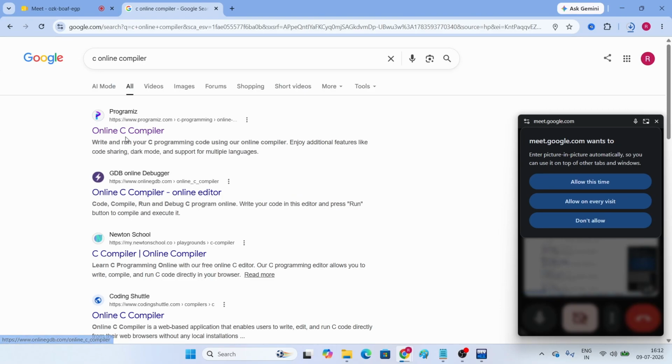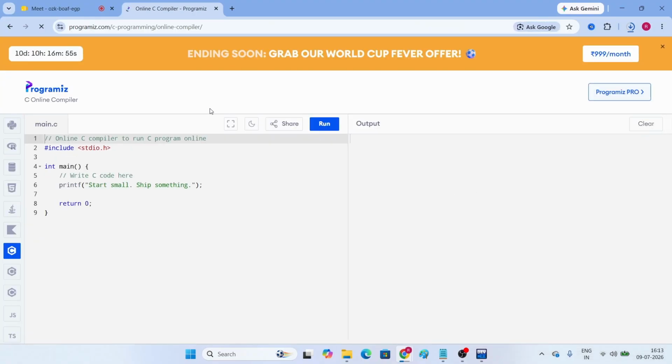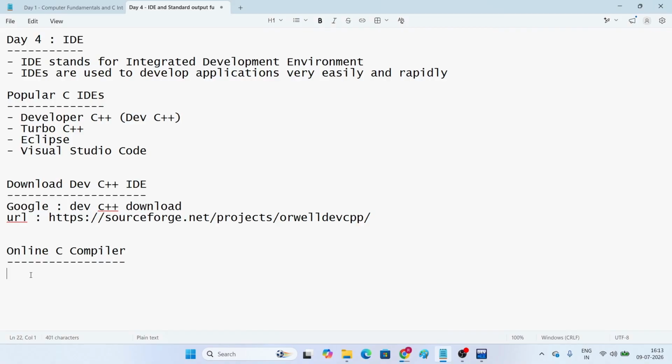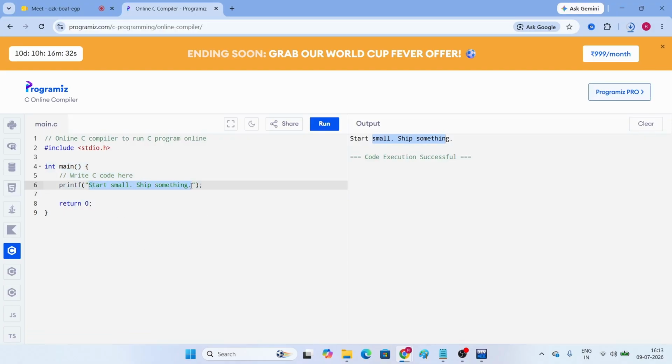So you can go with any compiler. I'm going with the first one. So here you can find the codes here. So this is the URL you can use to open online compiler. So here only that code will be there, and if you just run here, we are going to see the output here only. See here, the output is coming. Let me change the printf statement. I'll say something like hello world. And just click on run, it's going to show the output immediately.